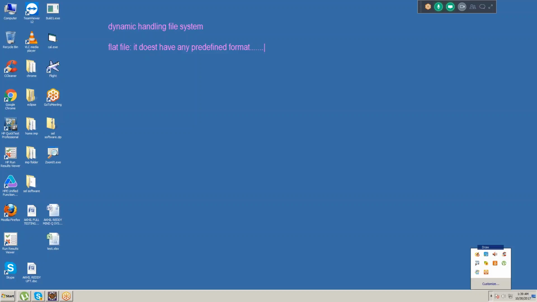Whatever you want, you can write it. There is no restrictions. For example, test document, notepad. Flat file is nothing but it doesn't have any predefined format. Whatever you want, you can write it. There is no restrictions. That's why we can say it is a flat file. Today concept name is file system concept.